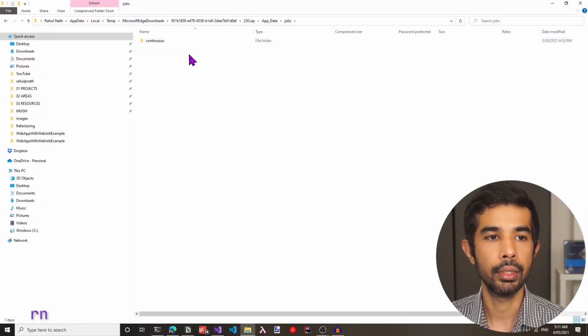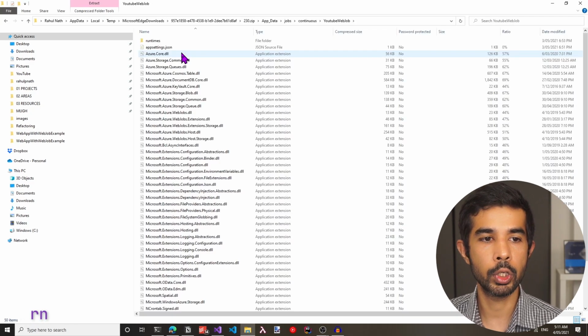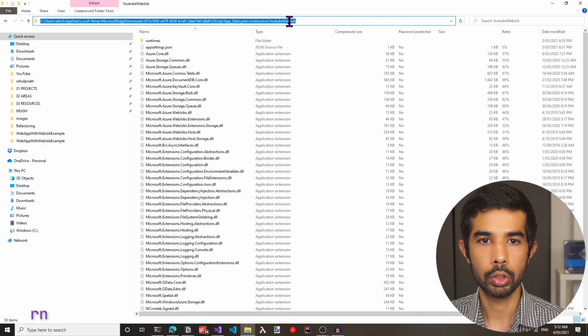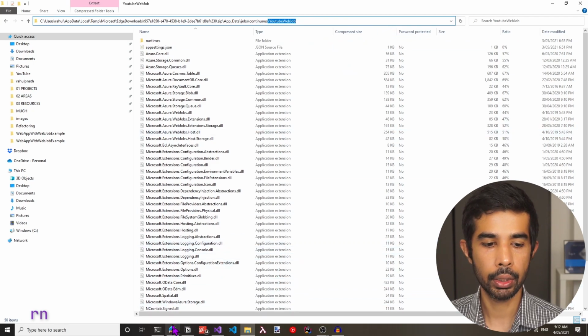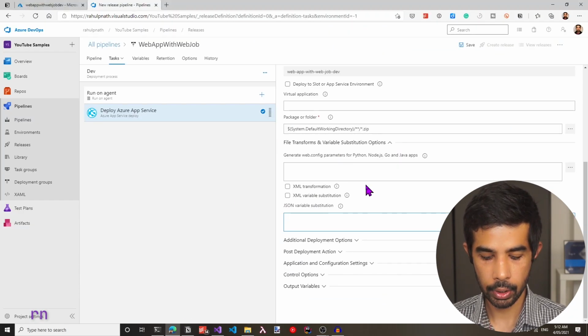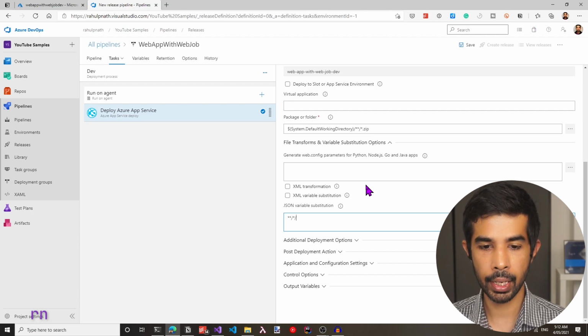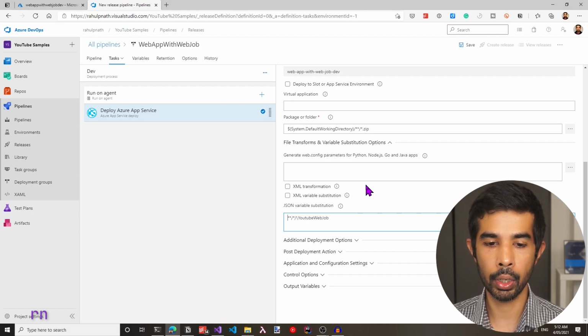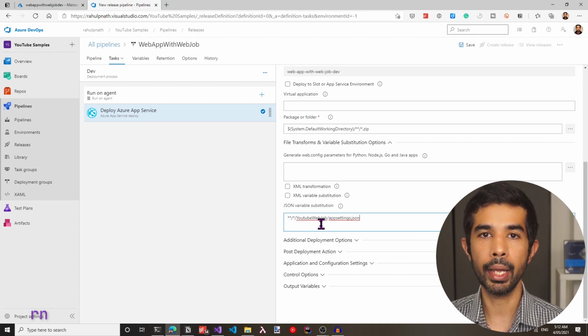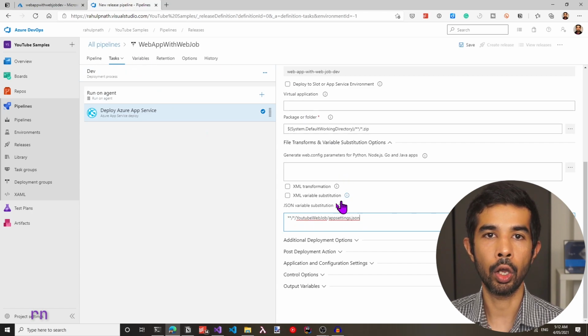Since we had seen this file is under YouTube WebJob and app-settings.json, so let's copy this YouTube WebJob path, navigate back and specify ** which selects any directory, and then let's specify one more star which selects any subdirectories and say it is under the YouTube WebJob folder with the name app-settings.json. So let's select that as well. Once this is set up, this will be automatically replacing this particular file with variables that we have defined. It also picks up the variables based on the stage that this is running on.